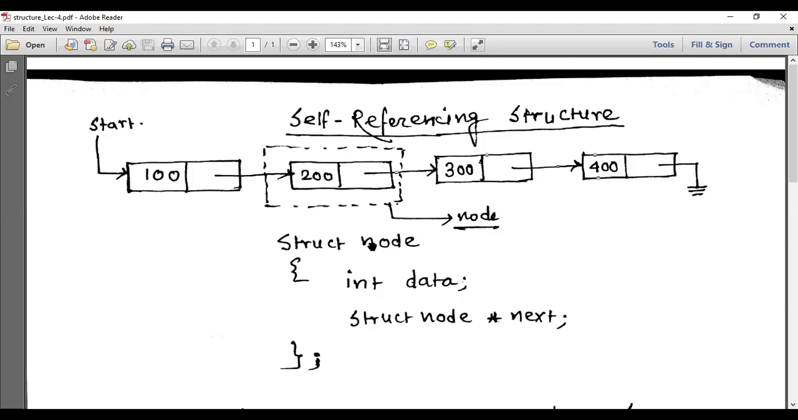Struct node is my structure name. The struct keyword is already introduced to you. Node is the tag name. The first member is int data, which is used to store the data part. Here I want to store an integer value, that's why I declared it int data. And the second part that I am trying to highlight over here is storing the address of the next node.